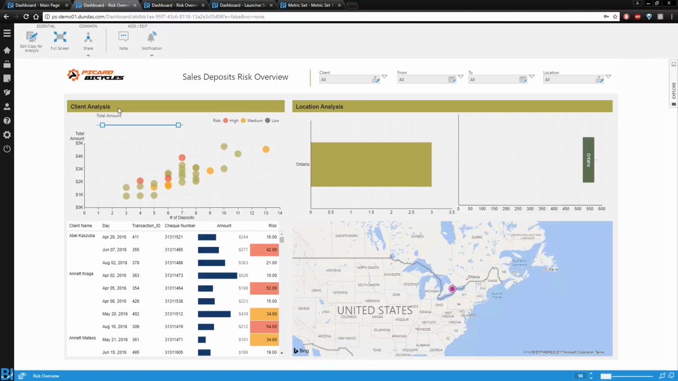But not only that, I'm also able to start introducing data security, where the location of the analysis, the store locations, and the list of clients that I'm cashing my check from to see if there's a risk of fraud, for example, is localized to the specific tenant or the specific client that has access to this dashboard.